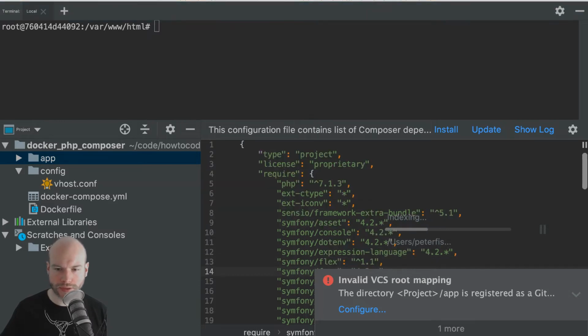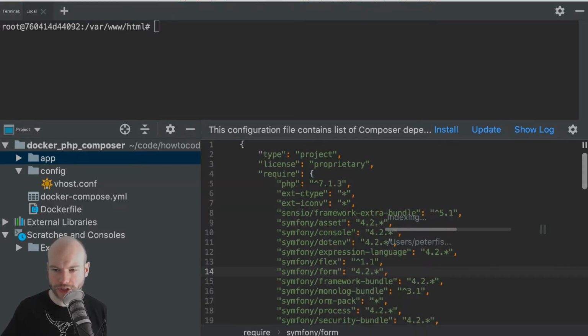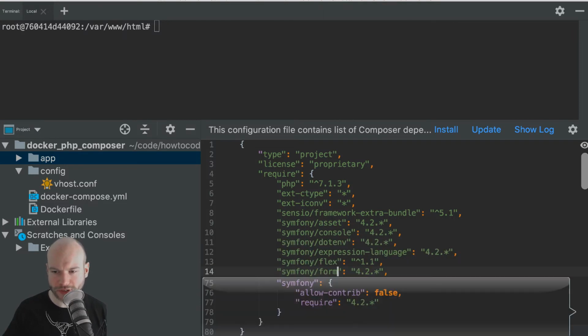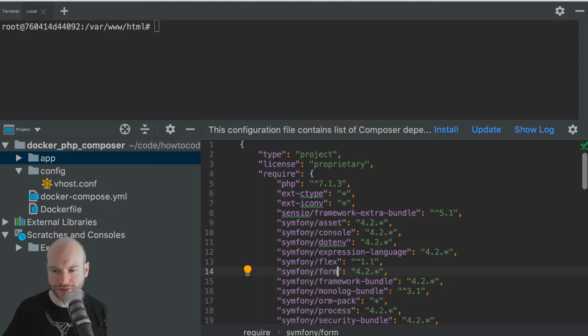Okay, that's all good. We're just trying to get rid of all these stupid errors. It's trying to index everything, and I don't want it to. Go away. Stop it. Stop indexing.